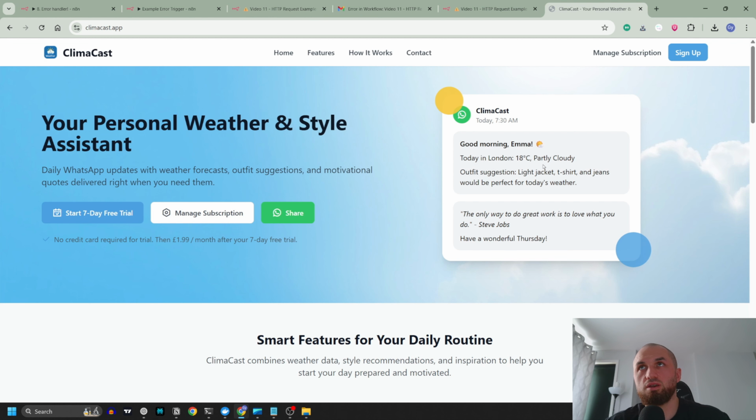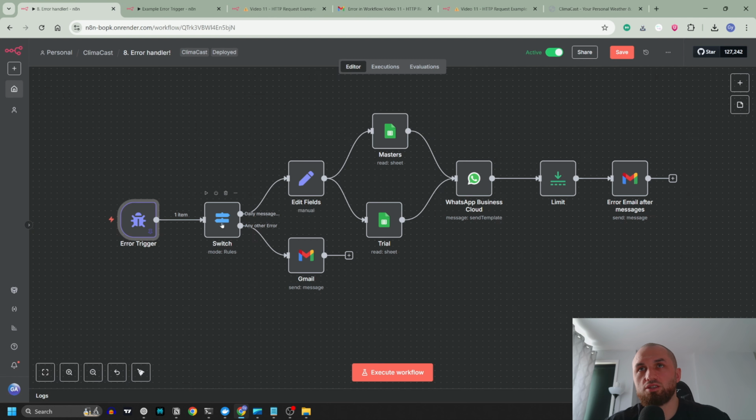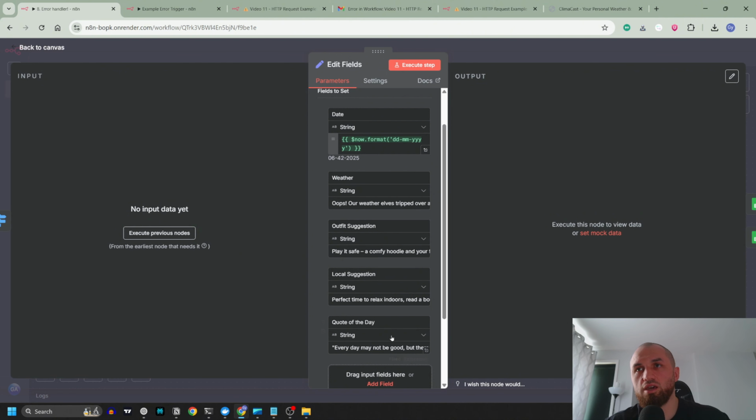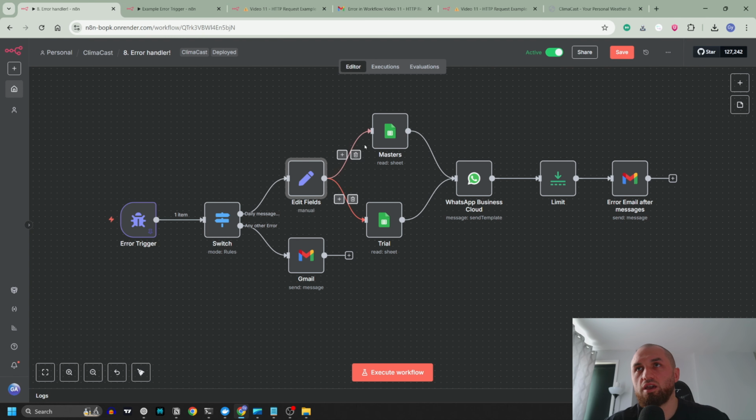And straight away, instead of notifying me only, if it's the daily message, it's sending them the error template of just a fallback message. So, oops, our weather elf tripped over, perfect time to relax indoors, and it's sent to the master accounts and trial accounts through WhatsApp, and it sends me the error email after the message that the error was handled.